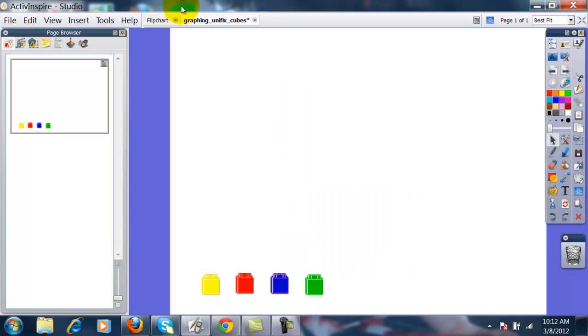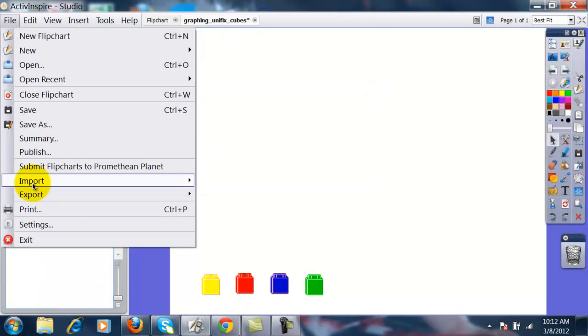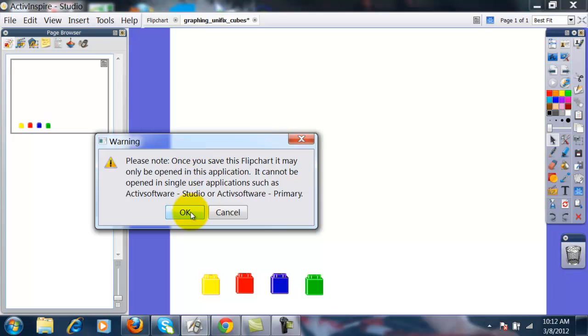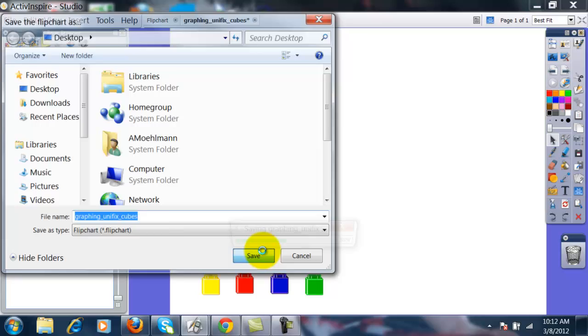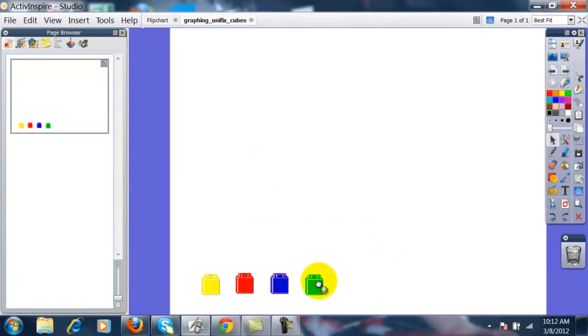My next step will be to save my flip chart at this point. So I go to File, Save, give it my title, and I'm good to go. Now, this activity is interactive because I'm able to drag multiple copies of the cube.